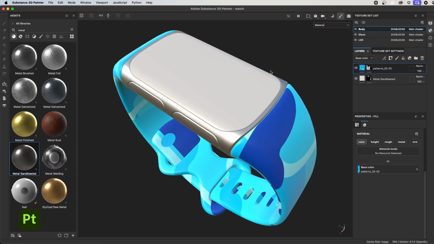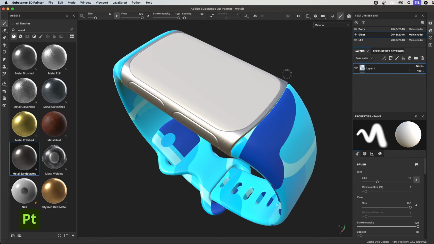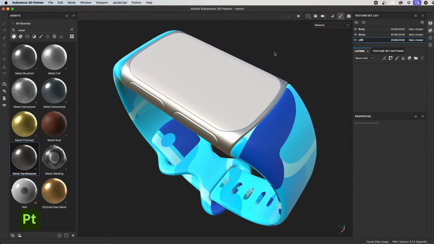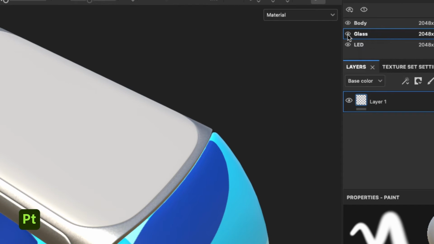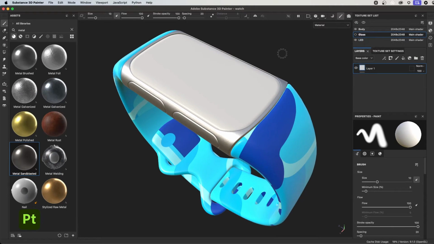Now, the last two things I want to do is I want to work with my glass material, and then I also want to apply a watch face to this LED material. Now, the glass is going to be a little bit more involved, so we're going to handle that last. So what I'm going to do right now is just jump over to this texture set list and just disable the glass material by clicking the eye icon, which will turn off the material.